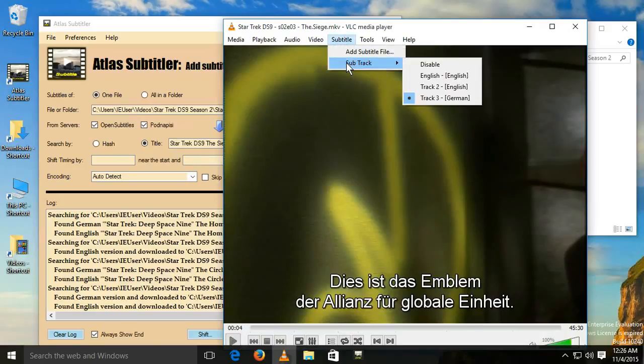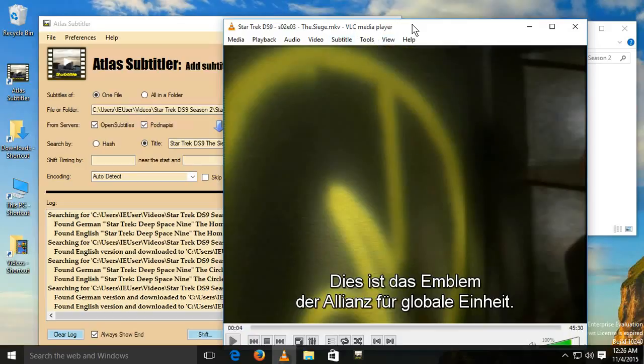Now we see that the subtrack is German, automatically selected, which is very handy. And now we can check whether the subtitles are in sync with the player. You have to do this for the start and for the end. Sometimes, most of the time, the start is okay, but there will be a bigger difference toward the end.